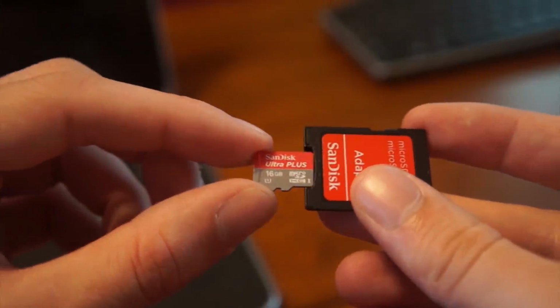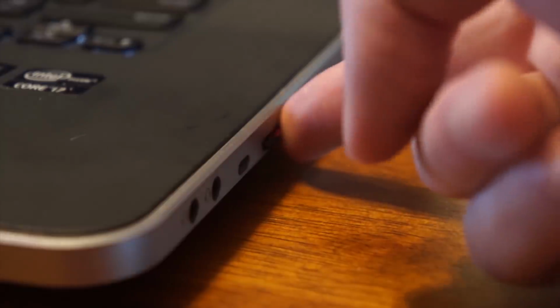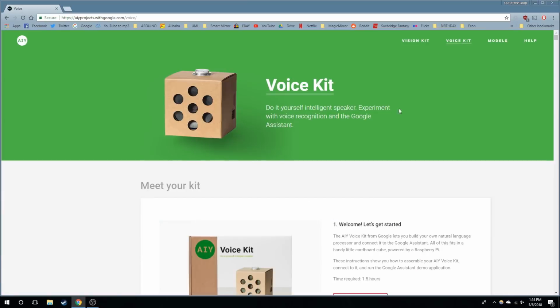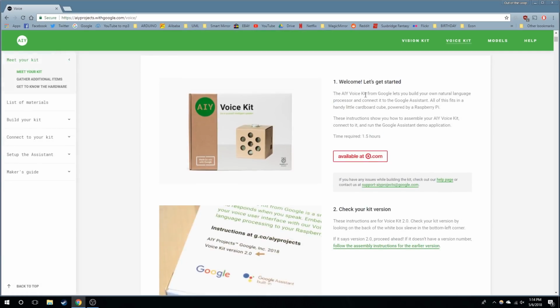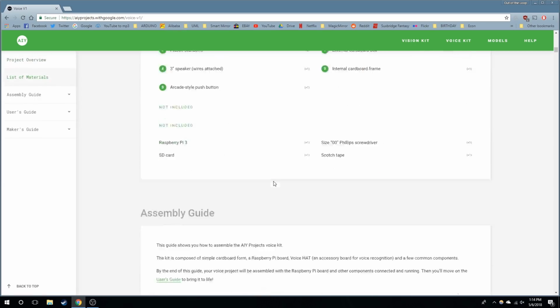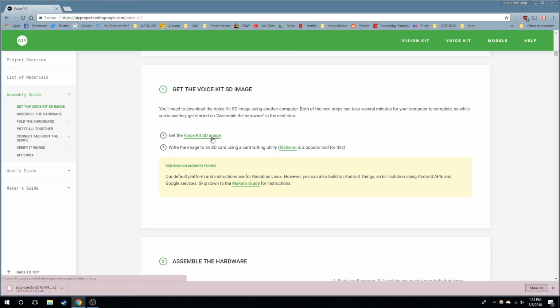First, we're going to put the micro SD into the SD adapter and plug it into our PC. Next, we can open up the AIY Projects with Google page. We're going to scroll down and see where it says you can open up the earlier version, and then scroll down until you see the Get the SD Image. Click on the Voice Kit SD Image, and a little image should download. Show in folder.